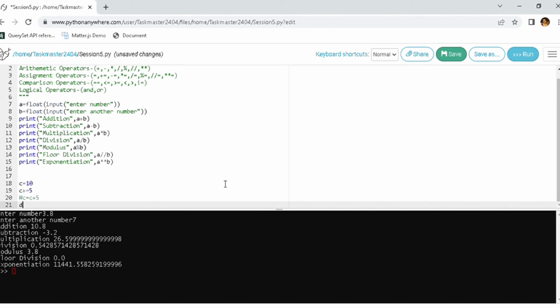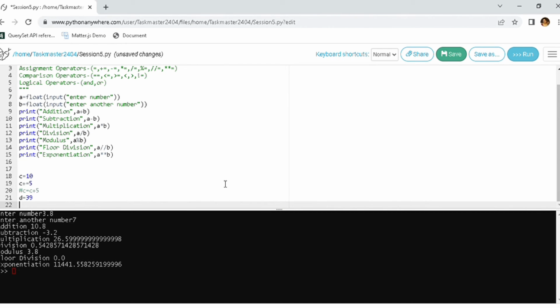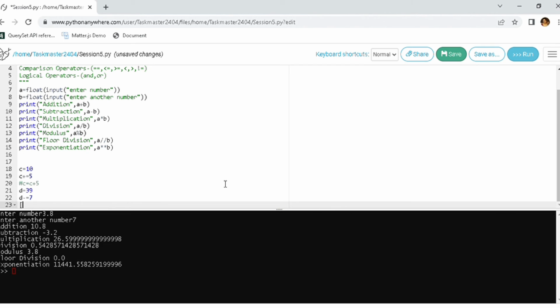For example, I can give d. Now d minus equals 7. What this will do is d equals d minus 7, so it will be d equals 39 minus 7. The new value of d will be 39 minus 7. So now if I print these two, I comment the arithmetic operators for now, and I run this.